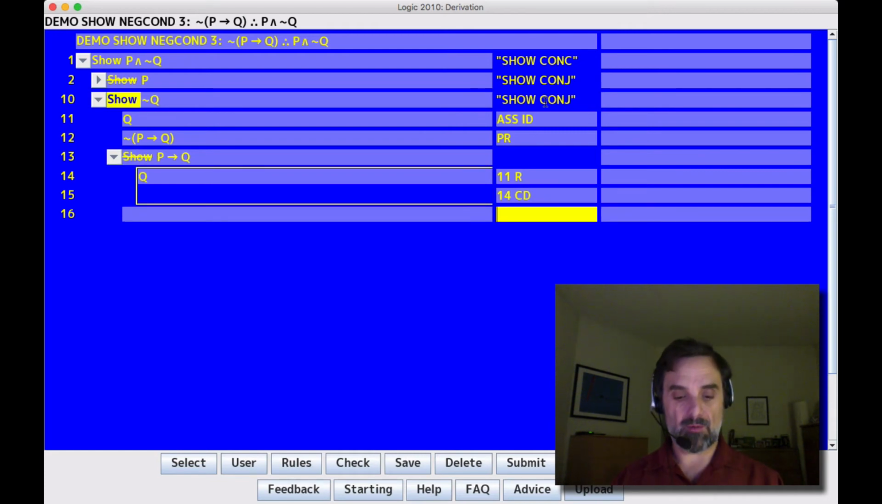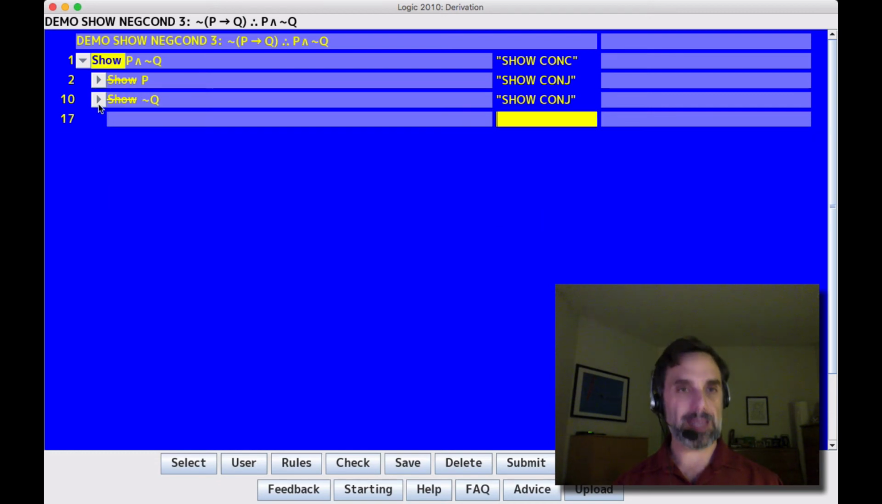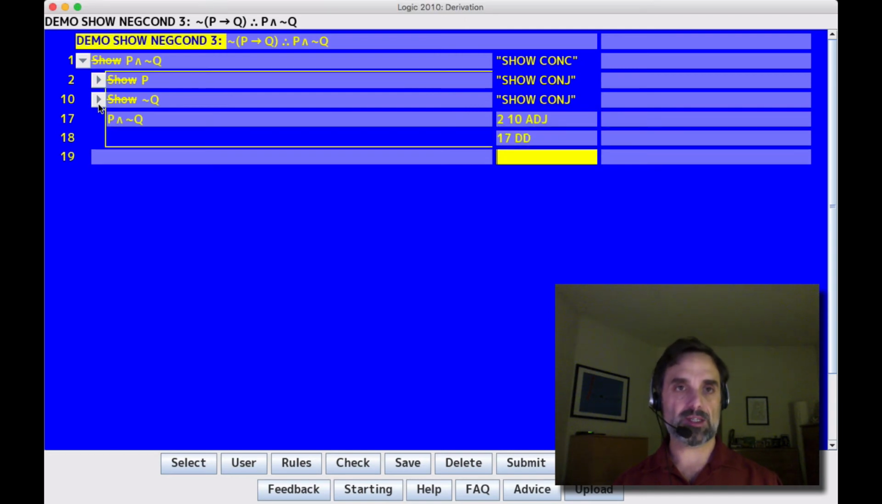So now we can put 12 and 13 together, or apply ID to 12 and 13 because they contradict one another. And that boxes and cancels line 10. And so now we can put 2 and 10 together, and that's our derivation, our direct derivation of P and not Q. So if you have the negation of a conditional, again, show the conditional.